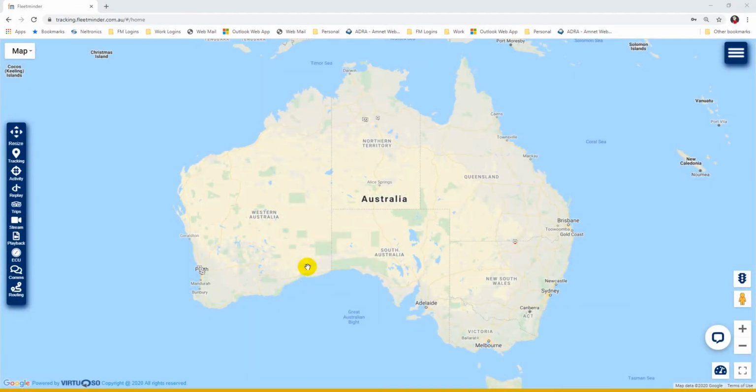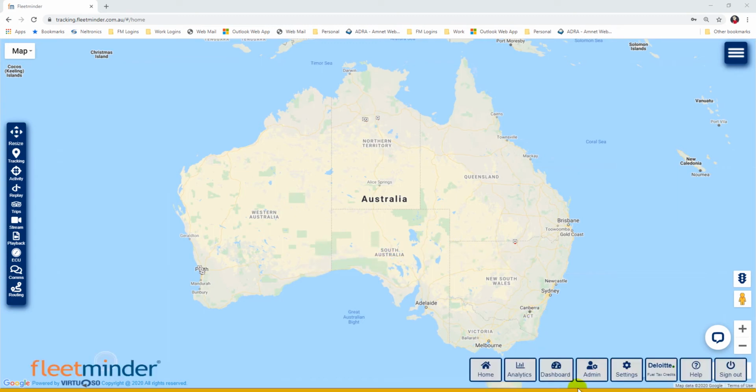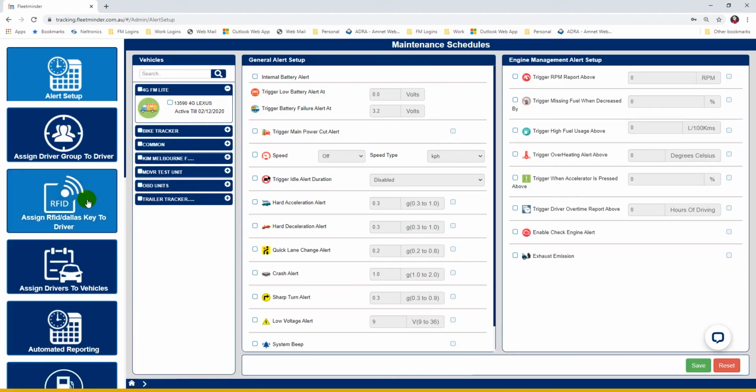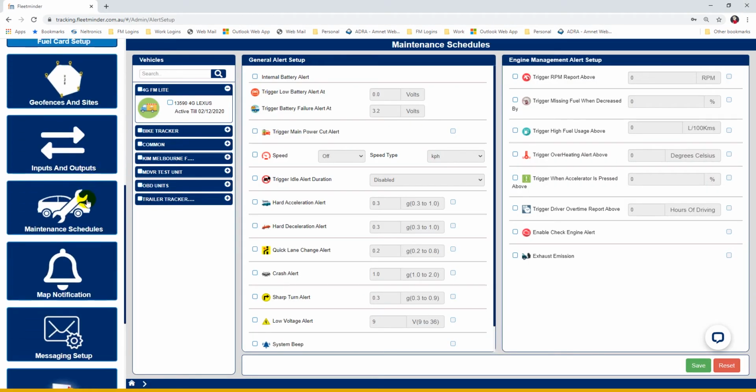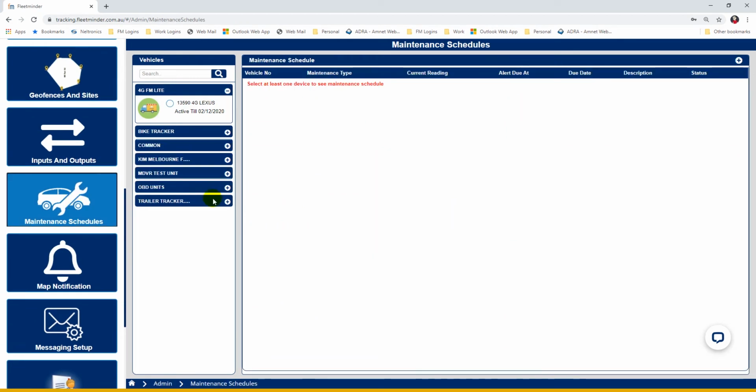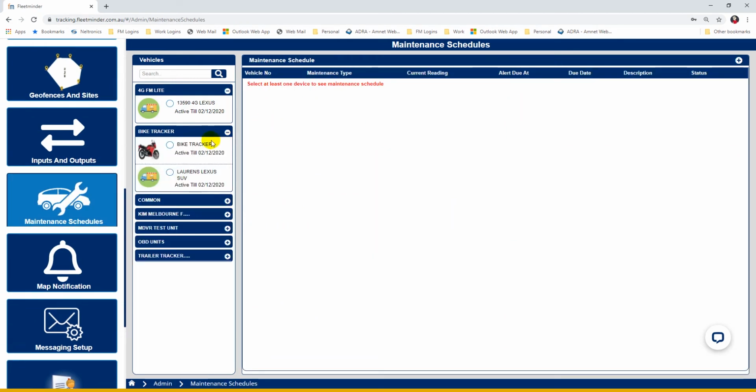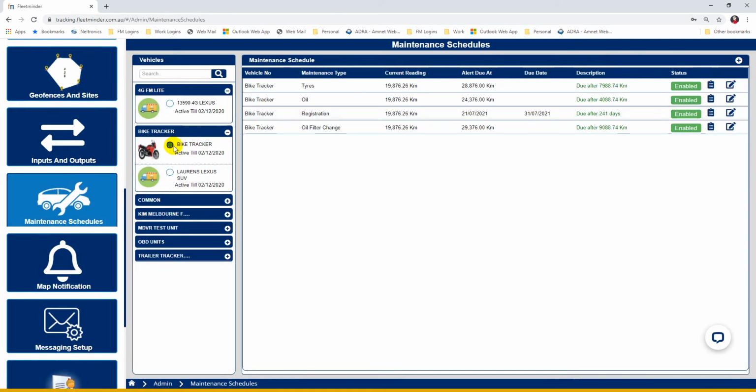The Fleetminder system has a handy feature for vehicle maintenance scheduling, and that's built into the system for free. If you go down to the lower menu, go to admin, scroll to a maintenance schedule, pick a vehicle. In here we can see some that are already set for this vehicle.